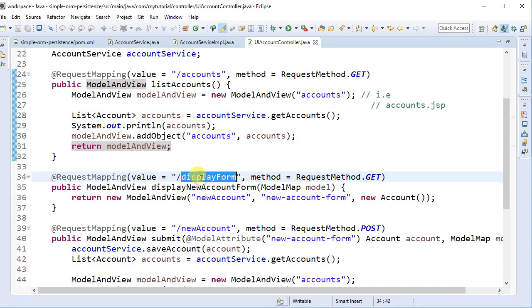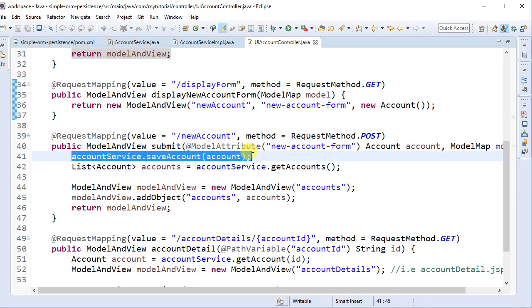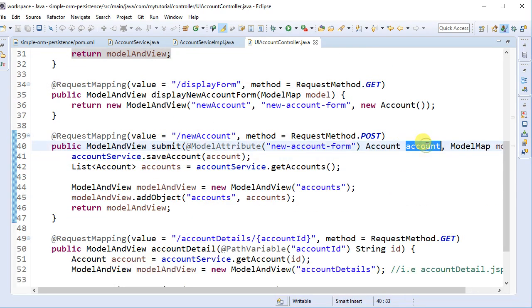Similarly, display form is used for displaying an empty form, so you can fill up the account details. So that's all it does. It returns a form, and when you click the button new account, it's going to come here and it's going to save. It's going to get the account details.